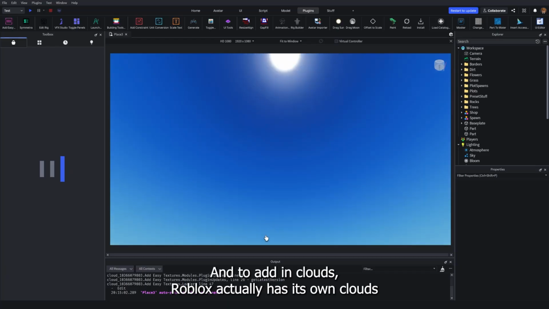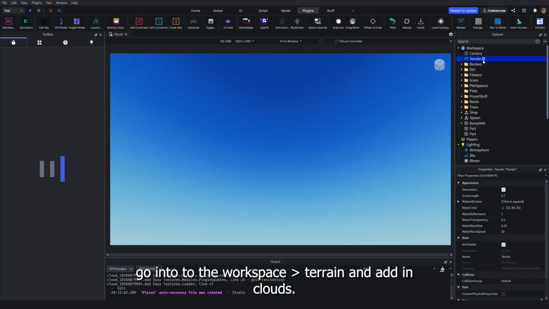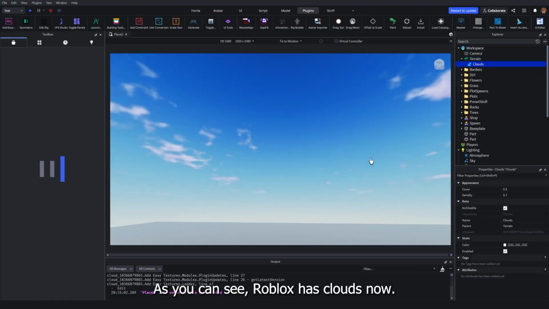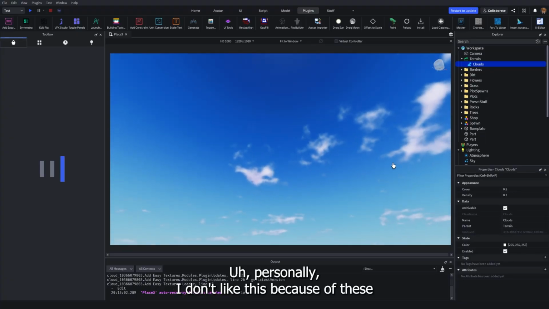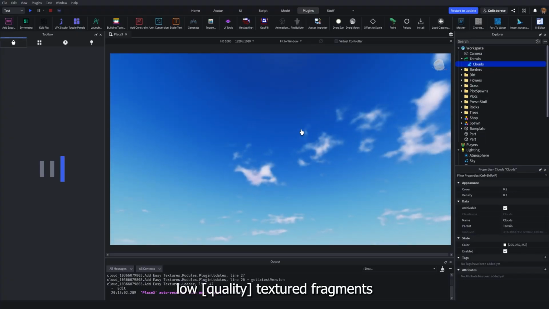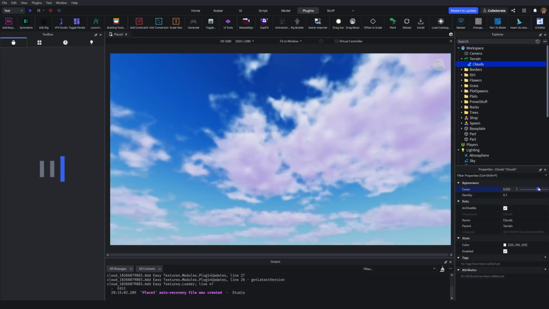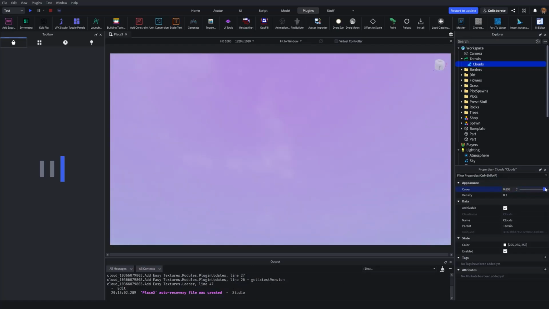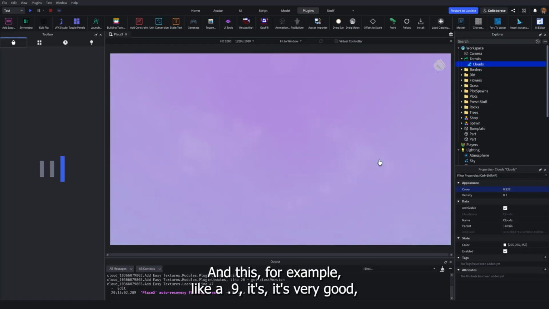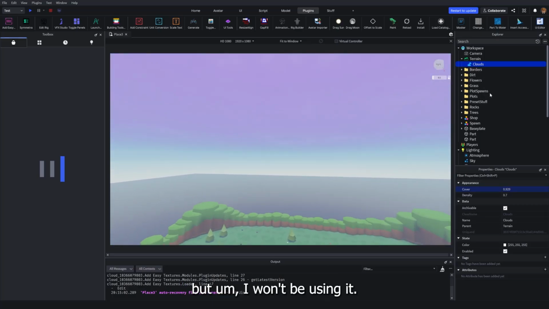And to add in clouds, Roblox actually has its own clouds. Go into the workspace, terrain, and add in clouds. As you can see, Roblox has clouds now. Personally, I don't like this because of these low textured fragments when the cover is low. When you increase the cover, it looks way smoother and it has less of them. And this, for example, like a 0.9, it's very good. But I won't be using it.